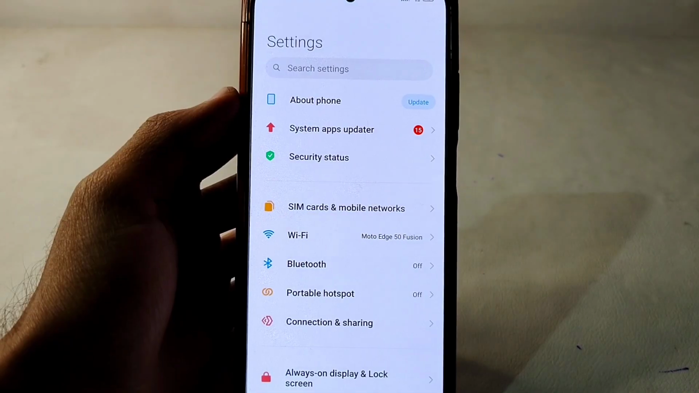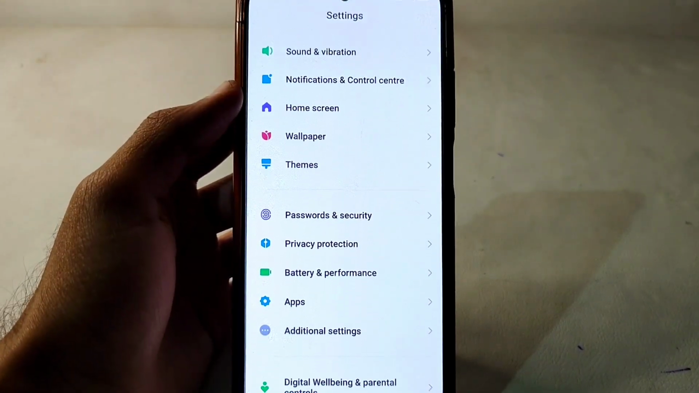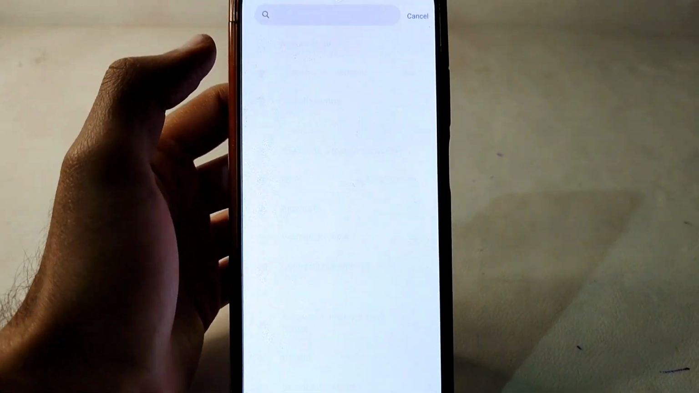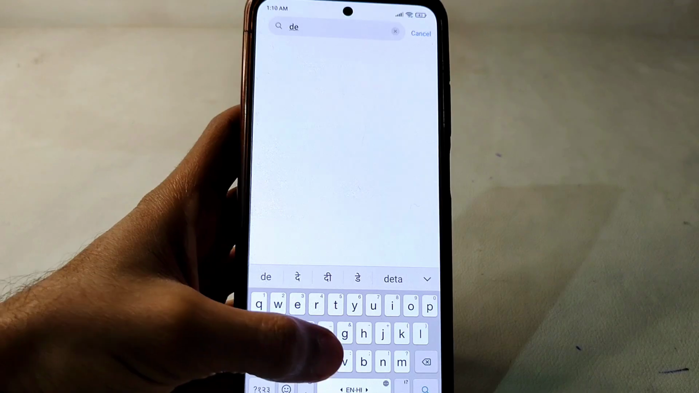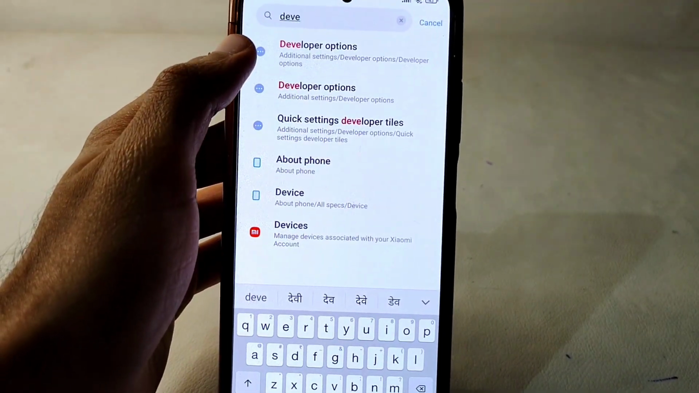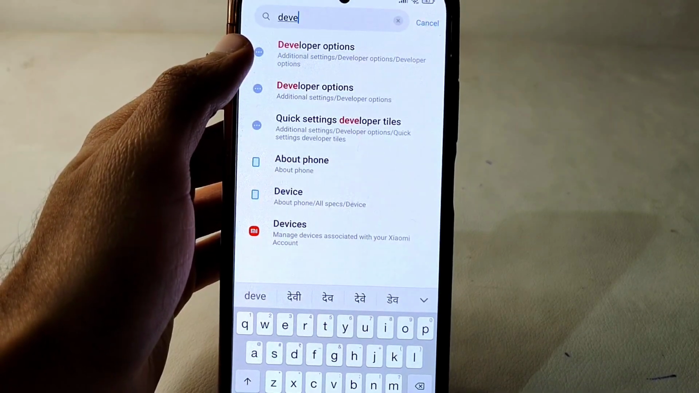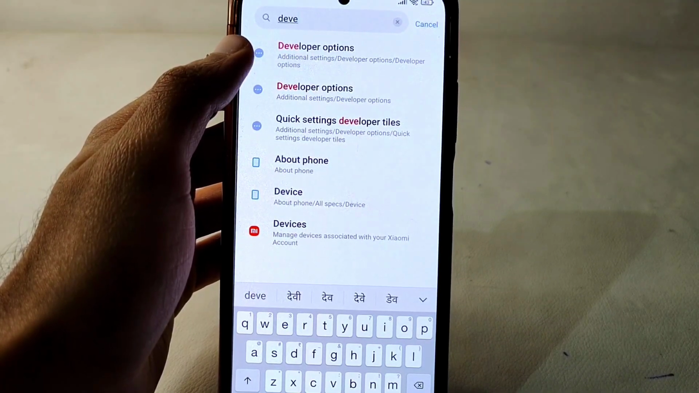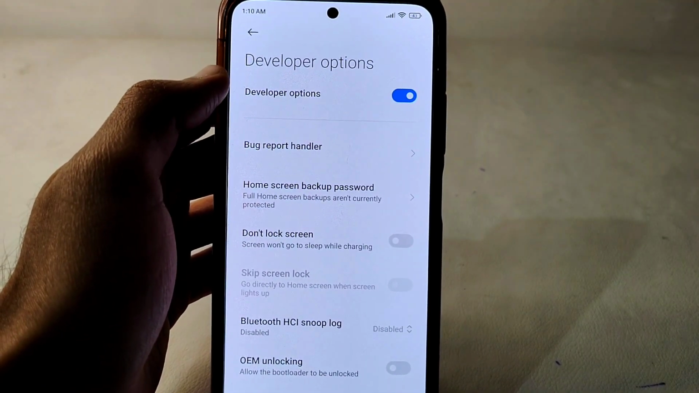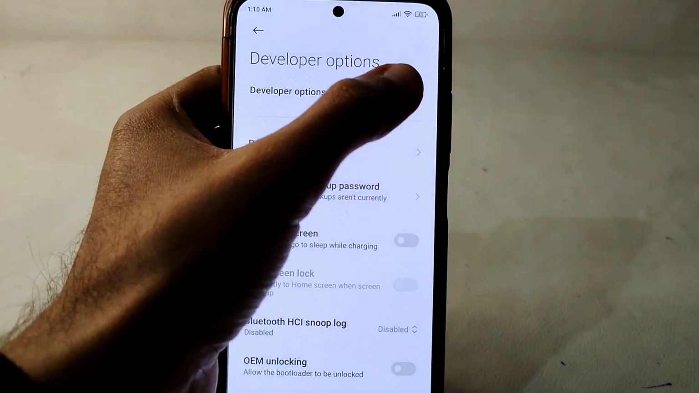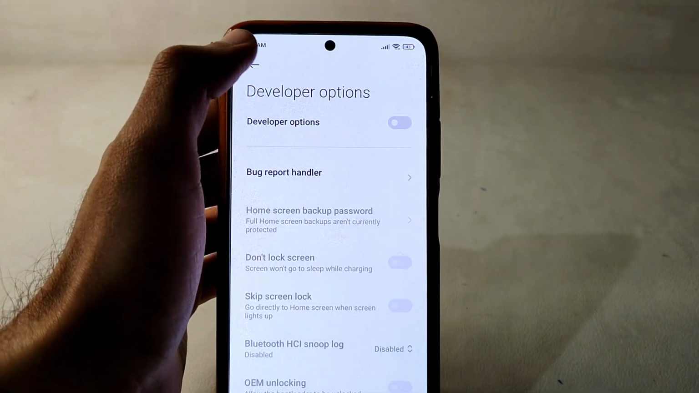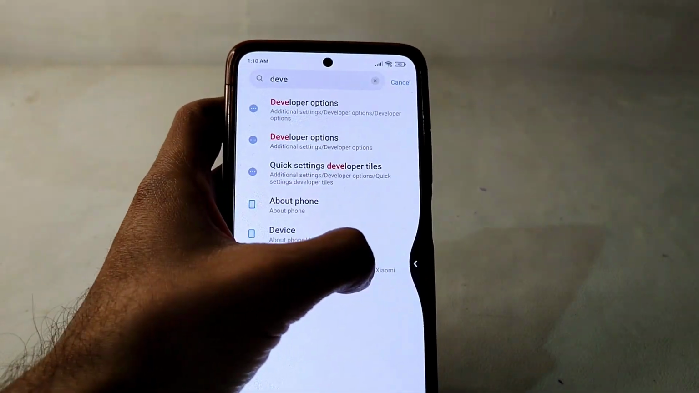So guys, firstly you have to open your phone settings. Now after opening the phone settings, you have to search for developer options here. After searching for developer options, the developer options will be shown. You have to click on the developer options button. After selecting this button, if your developer options are on, you have to turn off the developer options in your phone. So this is the first step, and you have to go back from it.